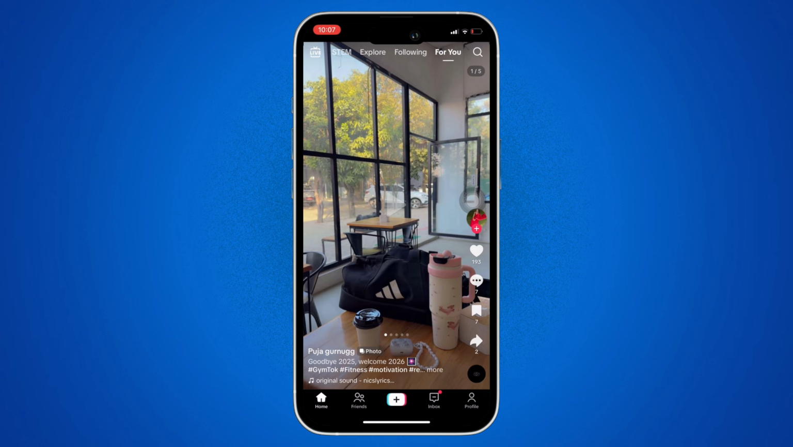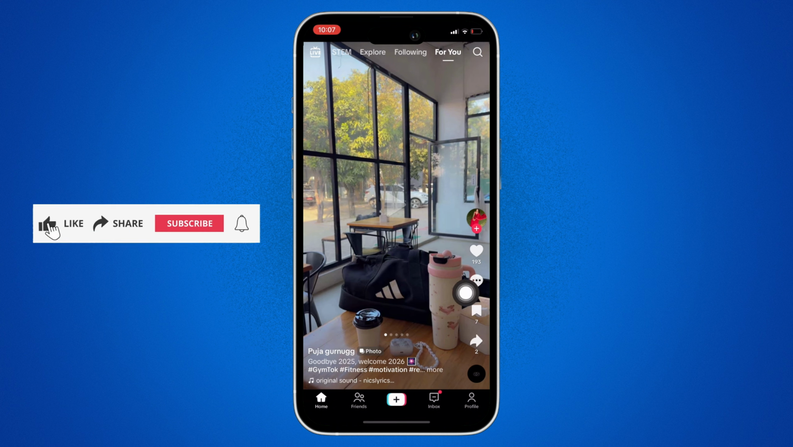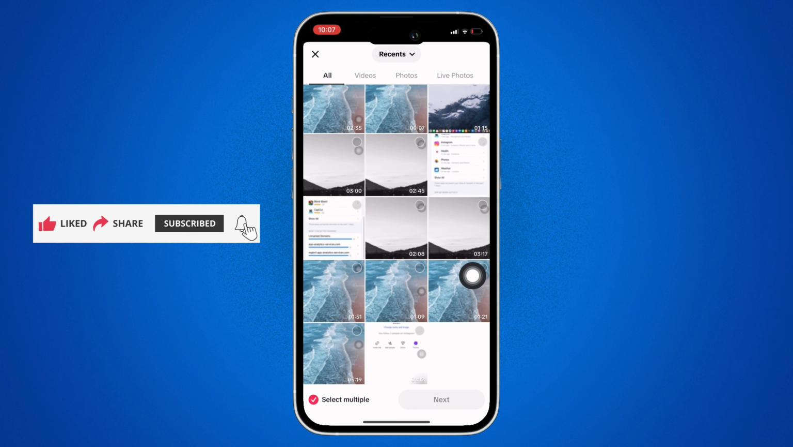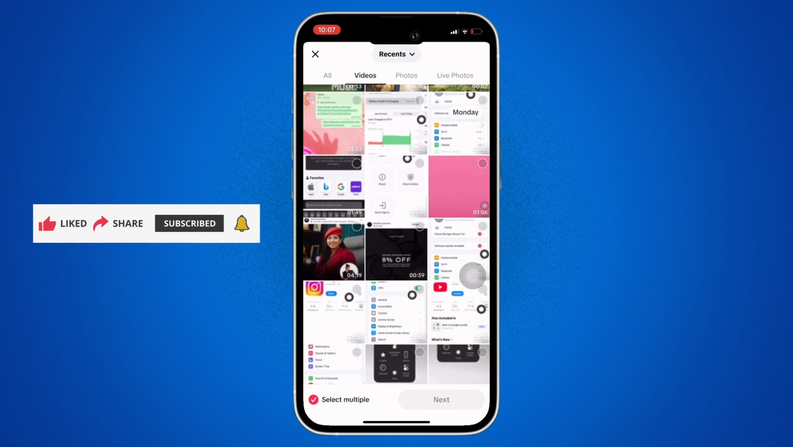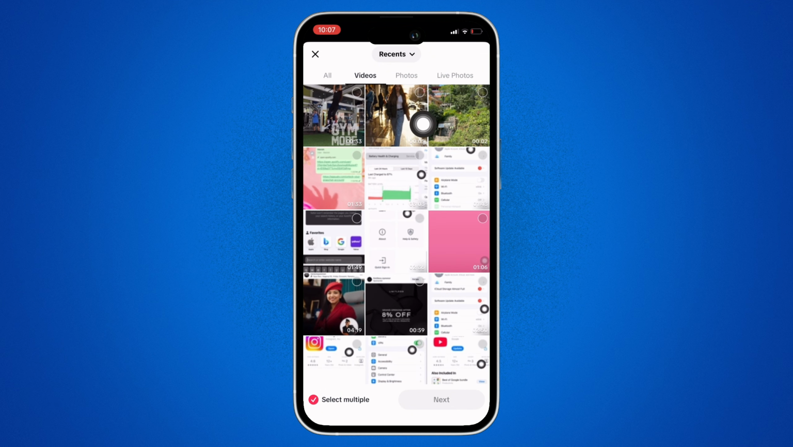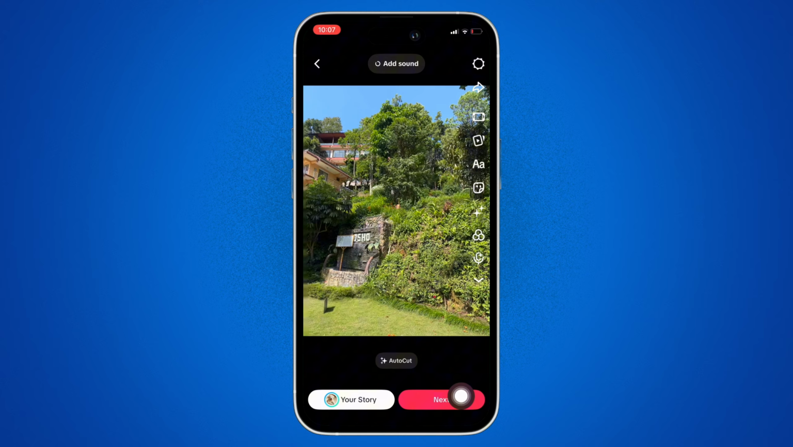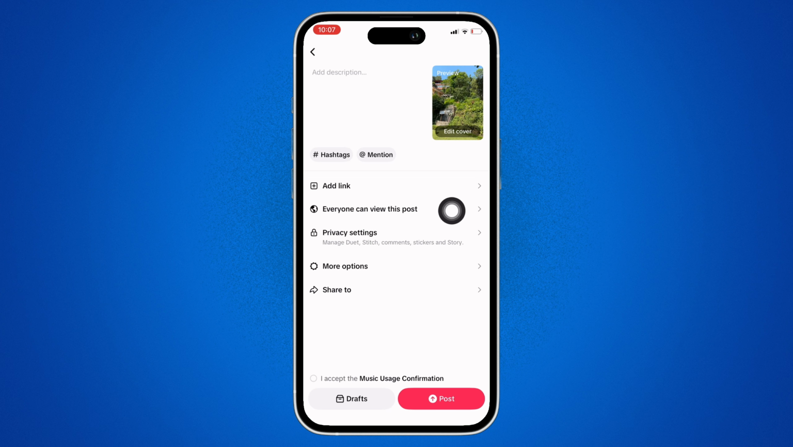Once you have opened TikTok, tap on the plus icon on the bottom center of your screen and then tap on the photos option you see there. Further, go ahead and choose the video that you want to convert to live photo and then tap on next. Further, tap on next again and then in the everyone can view this post option, tap on it.